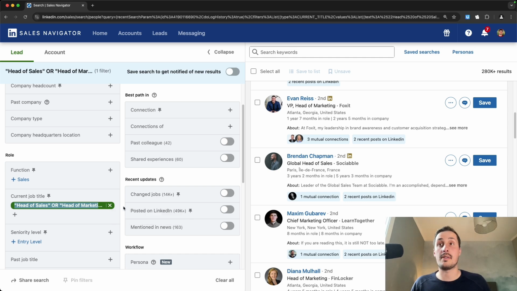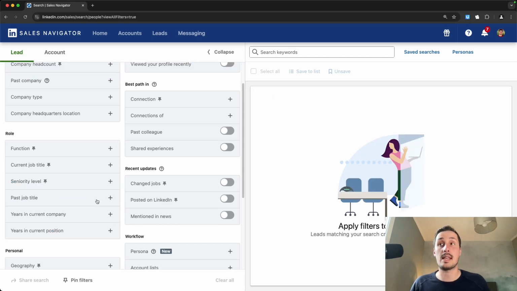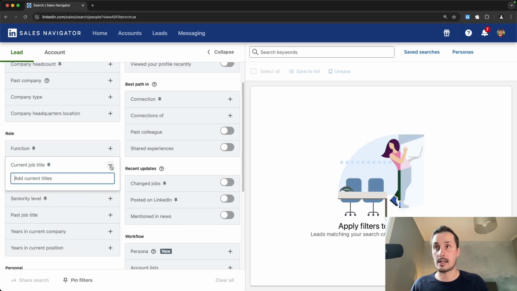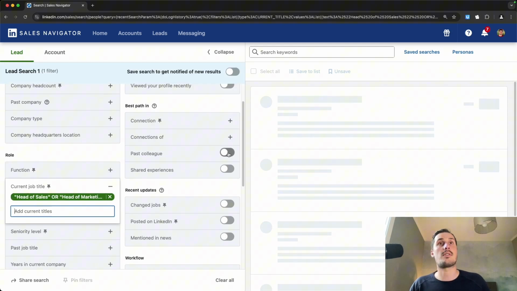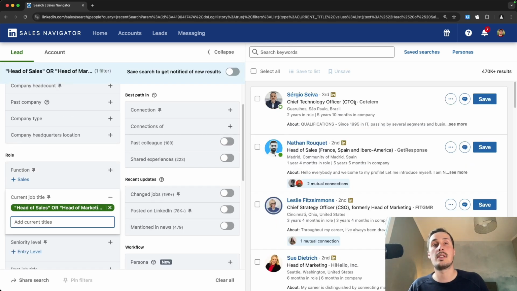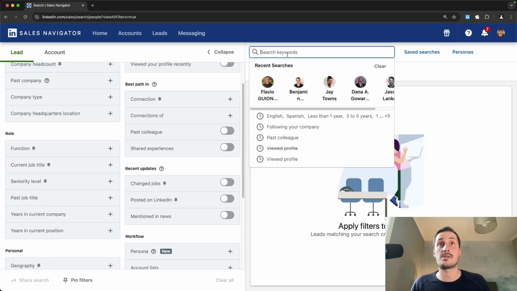And of course, this operator works the same way as not. So I can add multiple or. So head of sales, head of marketing, or let's say CTO. Press enter, and then we have CTO. So we have people that are head of sales, head of marketing, or CTO. So this operator is very useful if you want to target some job titles, but you can use it as well on the search keywords.